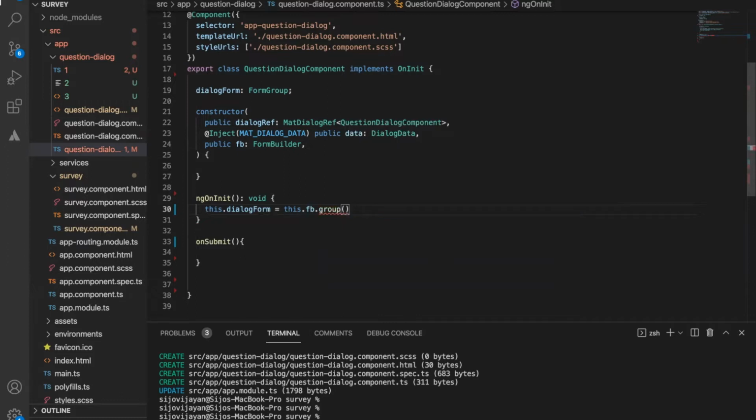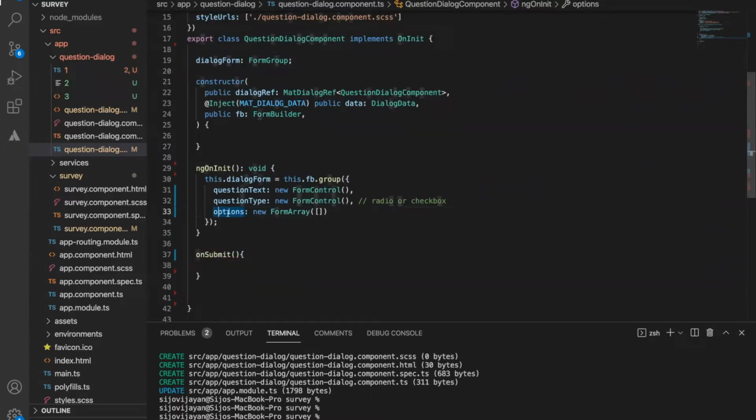Into this group we need to pass some parameters. We have to pass three parameters: question text, which should be a form control, and a question type. The question type should be what kind of input option they need to use. We will allow only radio or checkbox, so I will put radio, checkbox. Then we need to pass the options. Based on this selection, we need to create new options, radio or checkbox, with a text box. This should be the dynamic one.